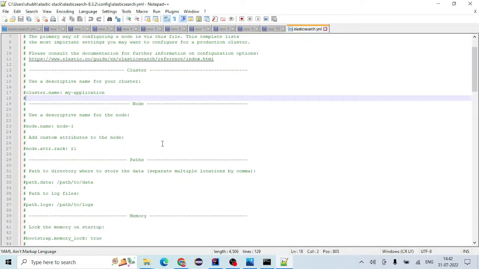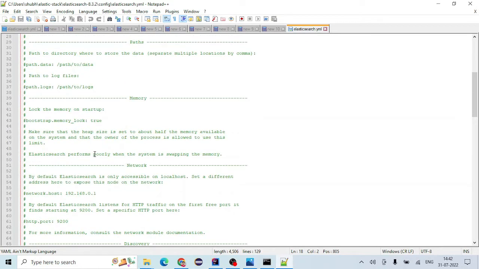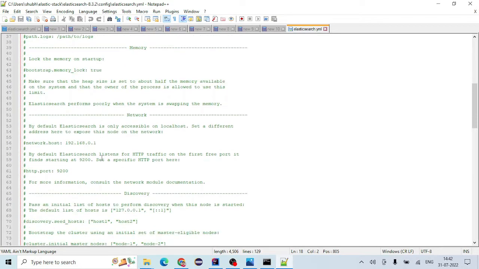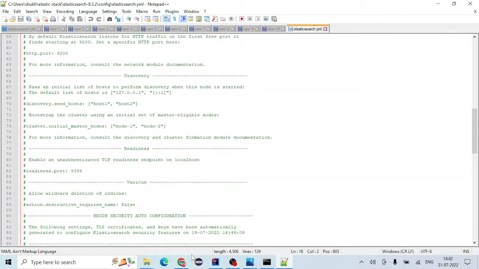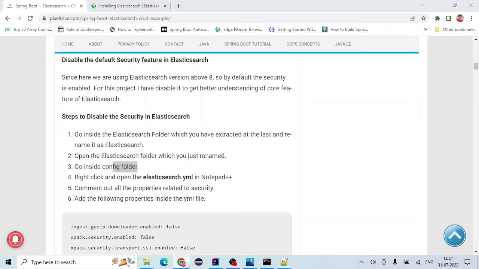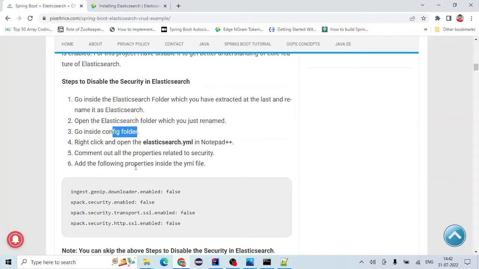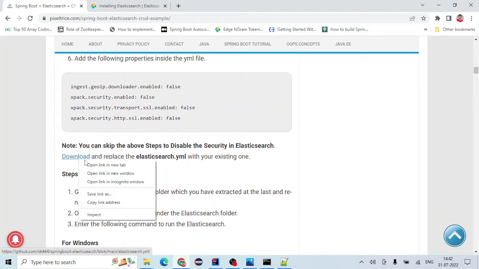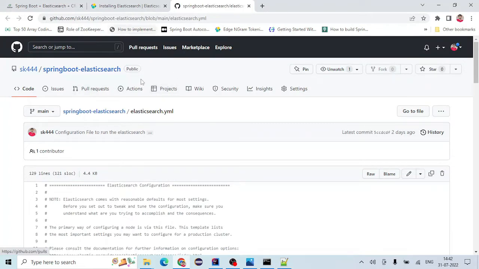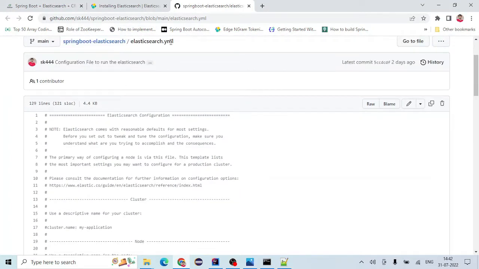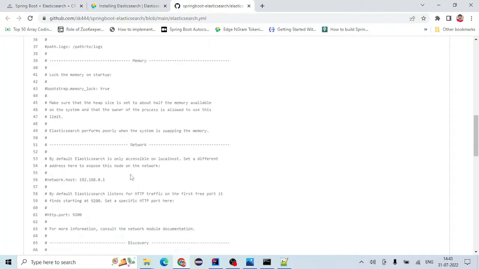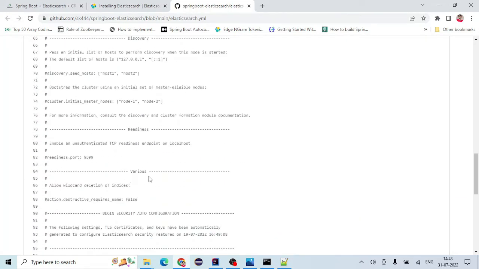So it will open in your local system. This is the configuration file which Elasticsearch uses when you run it in your local system. I have already disabled or commented out all the security related properties in this YAML file. But if you don't want to go through the manual process of commenting yourself, you just have to download that YAML file from this link. I have put it on my repository on GitHub. You just need to download this file, elasticsearch.yaml. It is already commented out for what is not relevant for this project.